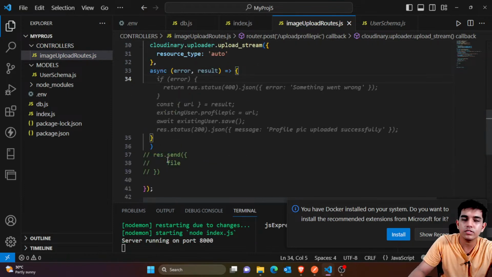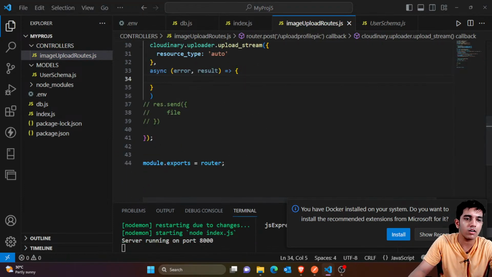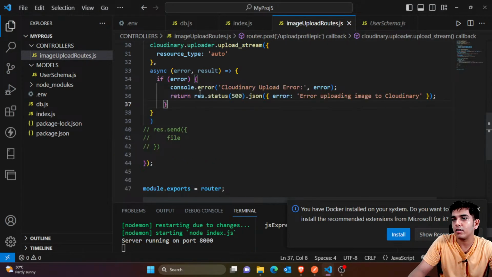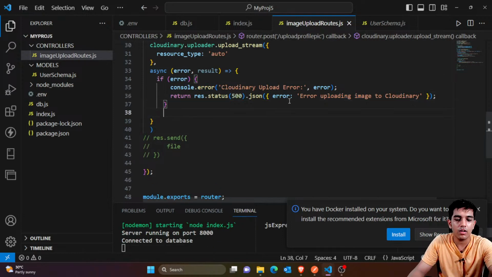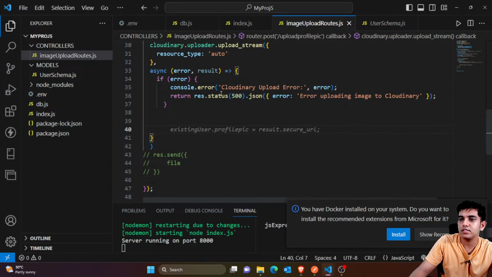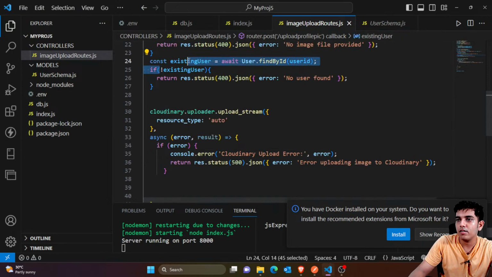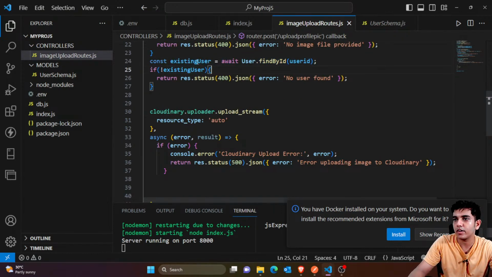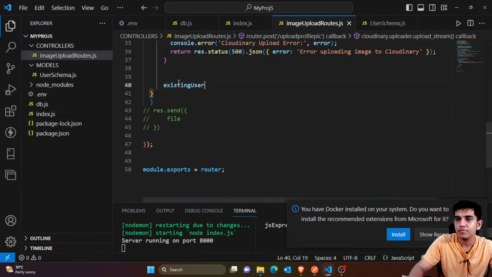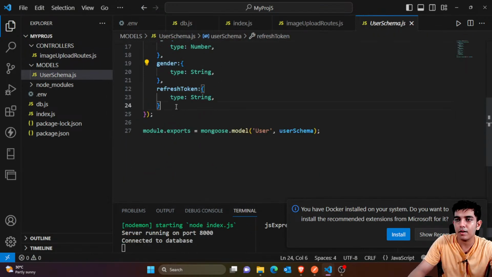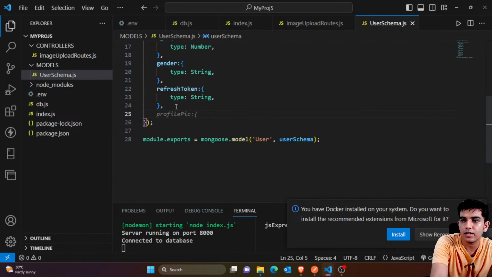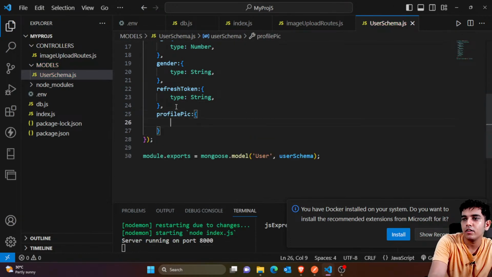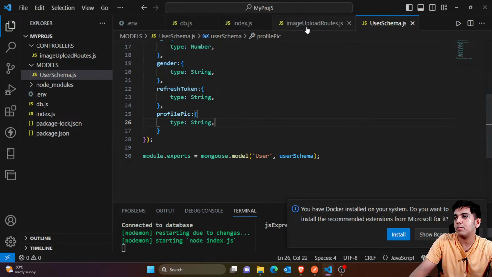So here you just need to say that if we have an error, I would give this response: error uploading image to Cloudinary. If we don't have an error, then we found the existing user with that specific ID. So I would just say existing user. But first of all, we need to update the user schema. Right now it doesn't have any parameter named profile pic. So I would add a parameter named profilePic. Type is string.